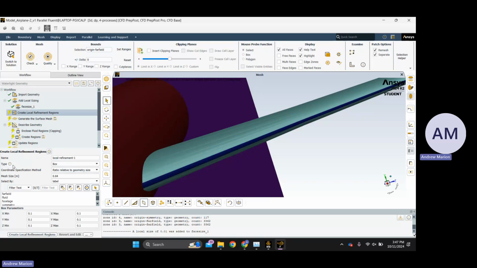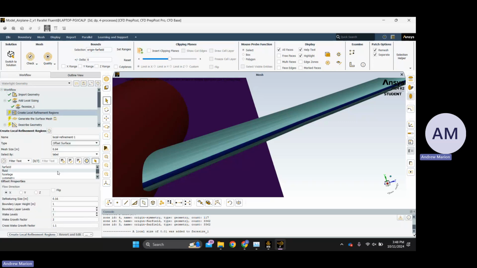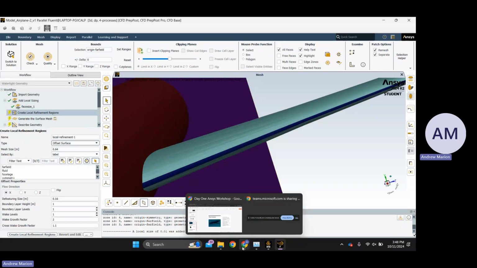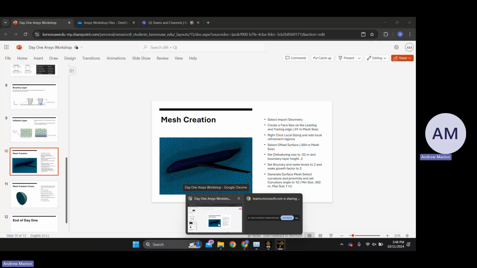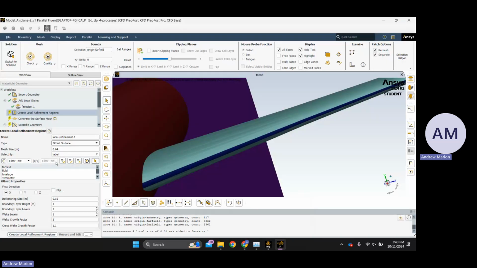Okay. And then we have type. This defines what type of refinement region we're going to do. There's box, where you would just define the dimensions of a box around it, but we're going to do an offset surface. So everyone do that and then click offset surface. And then we get this. Let me double check the dimensions we're supposed to define. You can see I spelled out all the stuff we should define beforehand. Local select offset surface, 0.004 for the mesh size. So we're going to go here, and mesh size will be 0.004.